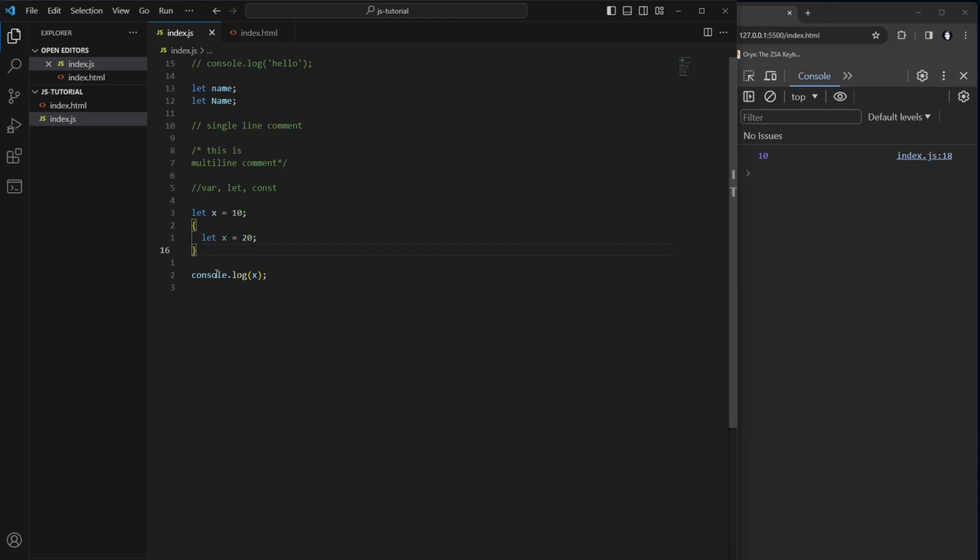Now let's talk a bit about const. So const stands for constant, right? Now if I declare const, let's say age is equal to 20. Okay. Now const means constant. Const and let have one thing in common, which is that they are applied to the block scope. But the thing with const is that when you declare const, you have to initialize the value.